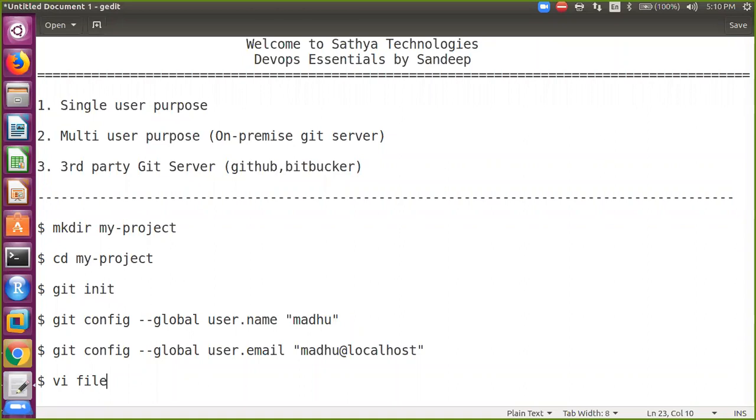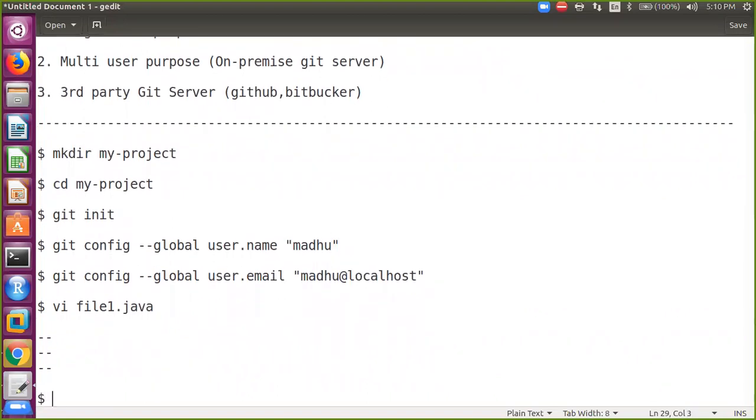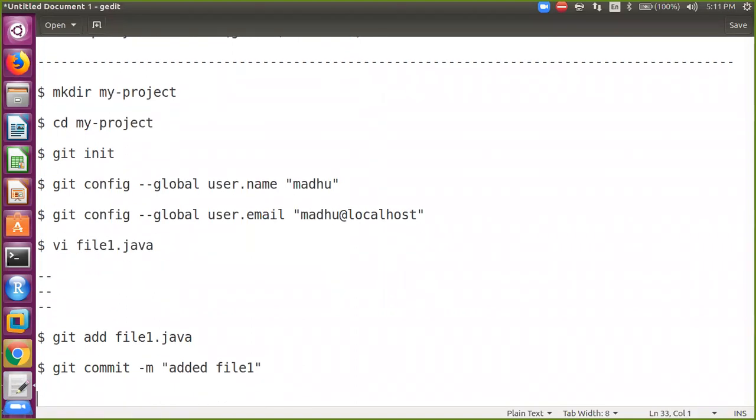Okay, let's say you have created your files. Whenever you create any file, you should add that file to git, and then git add, and then git commit with one message. Added file 1, this. So how to see the git logs? You can use git log command. There you can find all the commits.